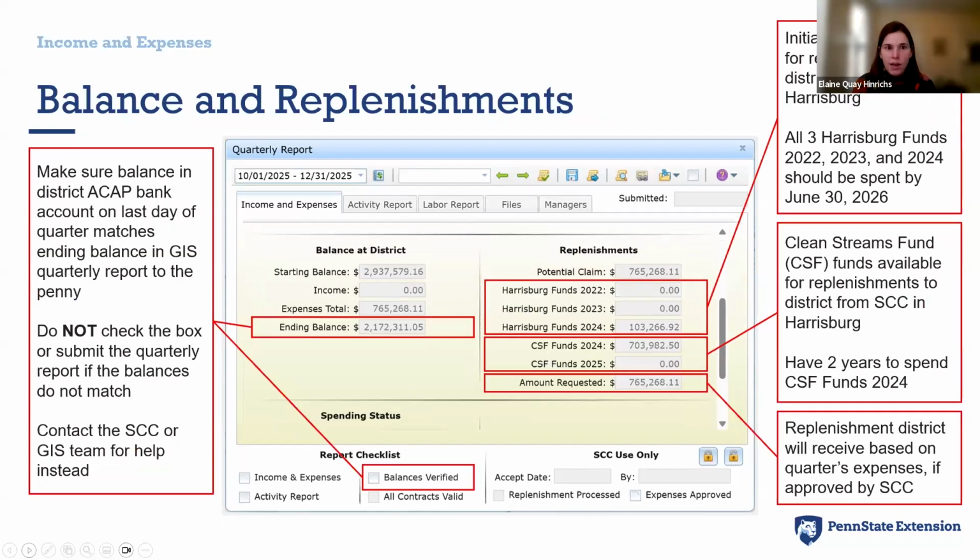And the other thing to check and really make sure, because this is where we've gotten some recent questions where we're doing a deep dive with some districts to go back and fix previous quarterly reports, is that every quarter you need to make sure your ending balance in the GIS quarterly report matches your bank account ending balance. Some folks check their QuickBooks bank account ending balance, which is okay as long as what you've documented in QuickBooks matches your bank account. But we've seen that when you're trying to reconcile and match all three of those, sometimes there are issues.